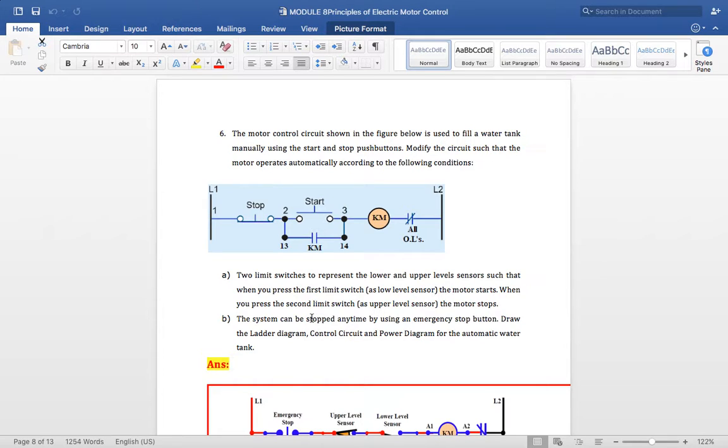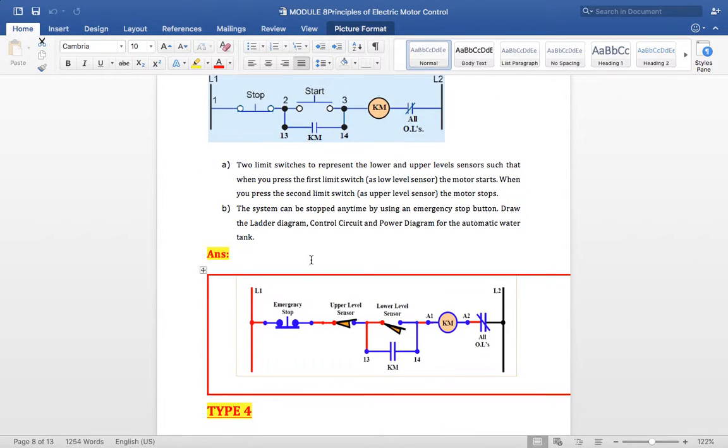Okay, so what you have to do is replace the start push button with two limit switches, one with the latching and holding circuit and one before the circuit. Why? Because you should place the upper level sensor before, and the lower level sensor in regard with the latching and holding circuit. I will tell you why. The upper level sensor is the one that should work first, because once your tank is filled with enough water, the motor should stop, and you know that the circuit should start with the stop button. Okay, for a limit switch, the upper level sensor is always working as a stop button.